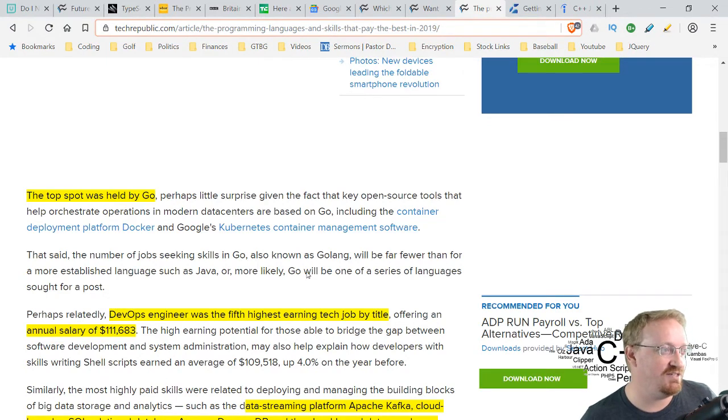Perhaps little surprise given the fact that key open source tools that help orchestrate operations in modern data centers are based on Go, including the container deployment platform Docker and Google's Kubernetes container management software. That's right, I forgot about that. I forgot that Docker was based on Go. I had completely forgotten about that, and that totally makes more sense now why Go is becoming a more popular language. I mistakenly was tying it more directly to the fact that it was in Silicon Valley where that other article was being written about, and that's obviously where Google is. So I was mistakenly associating it more directly with Google.